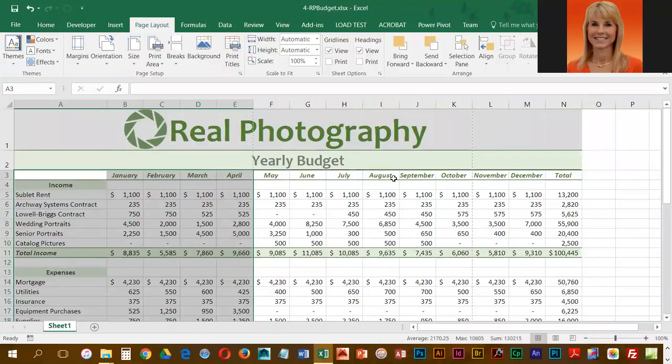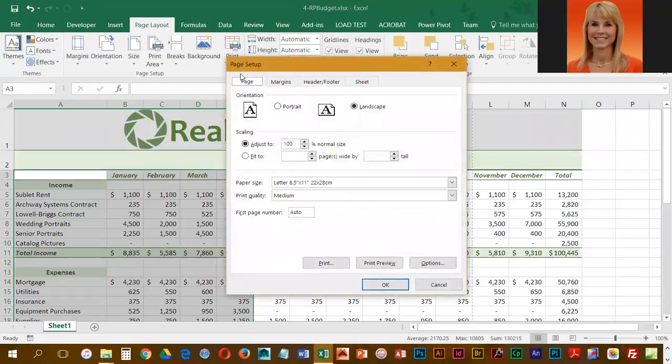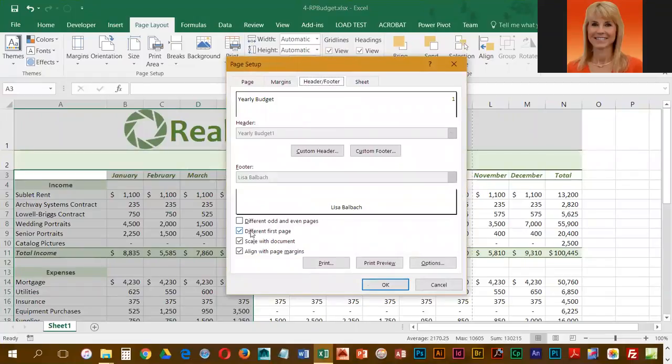The reason that they are doing this is so that we can mess around with the headers and the footers. So we're going to go into the page setup dialog box. We're going to go into header and footer. And the first thing they want us to do is have a different header and footer for odd and even pages.